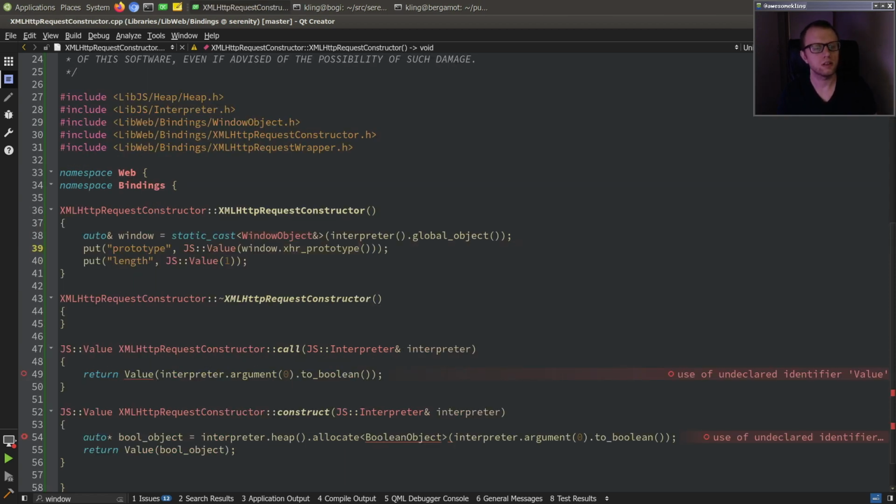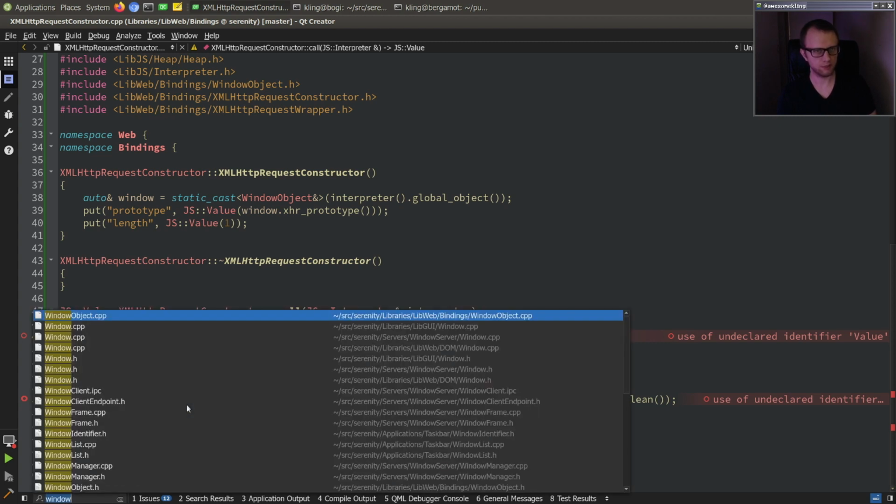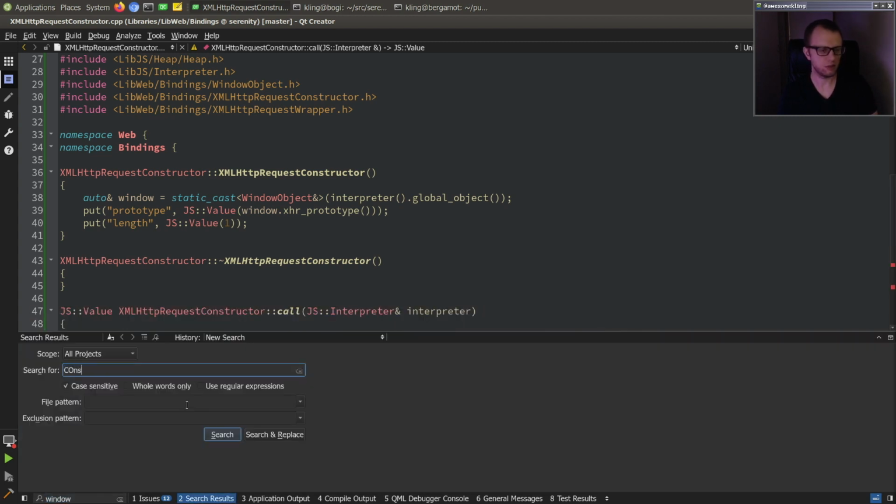So let's see. Now we can set up the prototype of the constructor correctly, and when you call the constructor, we want to... I'm not even really sure what we want to do. Wait, what happens when you do... let me look at some other constructor calls.